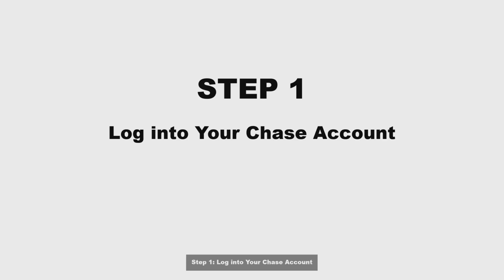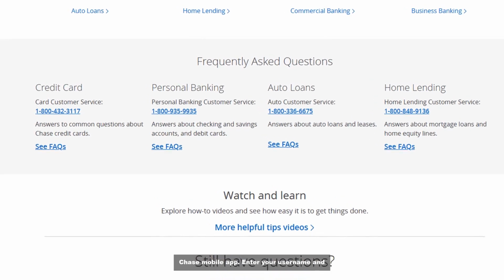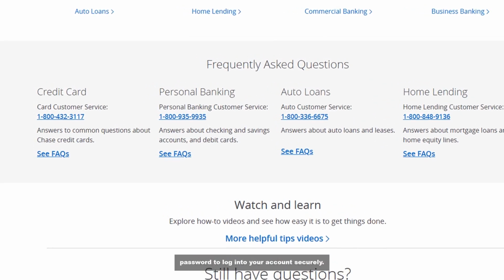Withdrawing money from Chase Bank to another bank account is a straightforward process. Follow these steps to complete your transaction efficiently. Step 1. Log into your Chase account. Visit the Chase Bank website or open the Chase mobile app. Enter your username and password to log into your account securely.